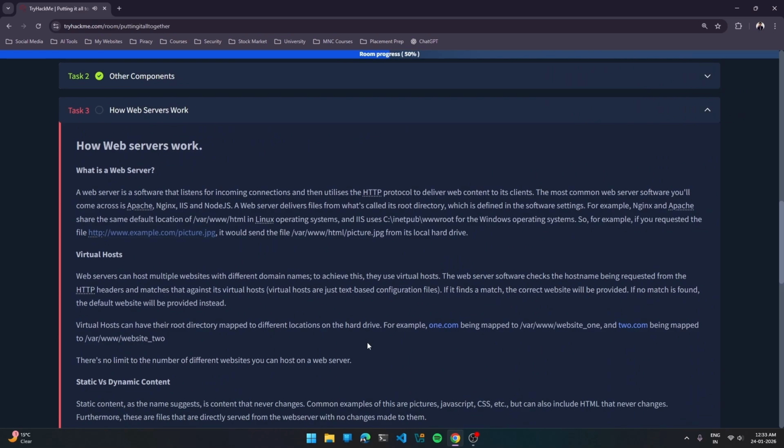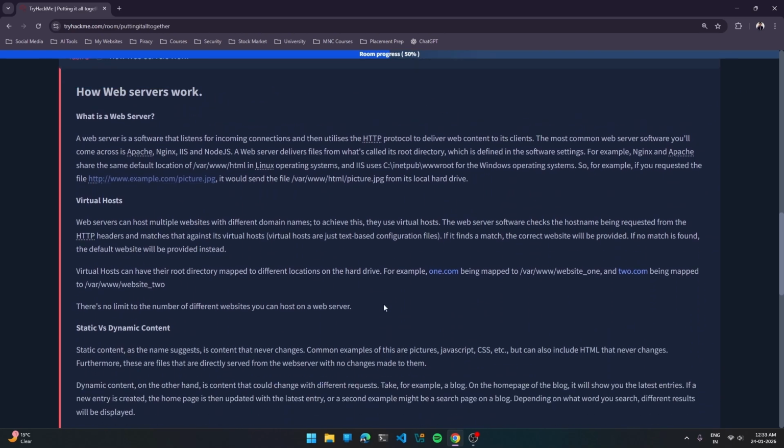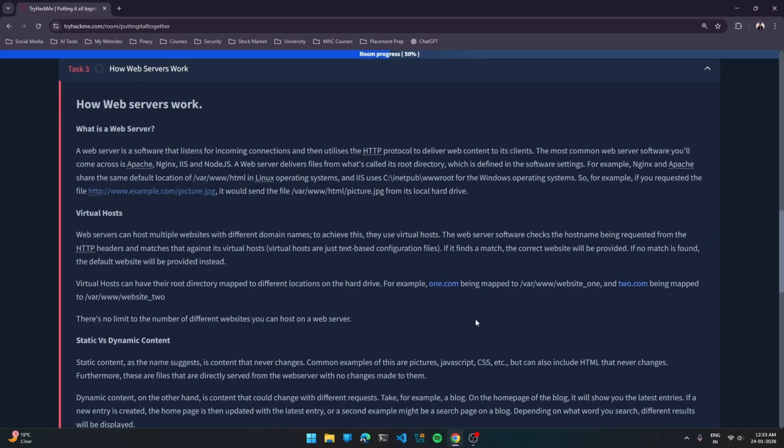How web servers work. What is a web server? A web server is software that listens for incoming connections and then utilizes the HTTP protocol to deliver web content to its clients. The most common web server software you will come across is Apache, Nginx, IIS, and Node.js.